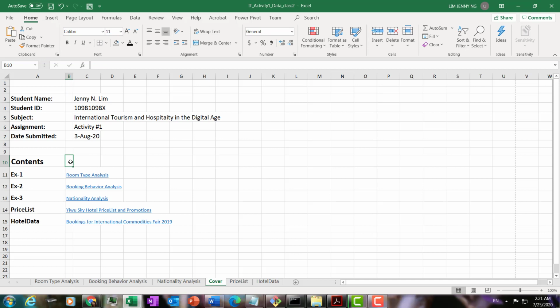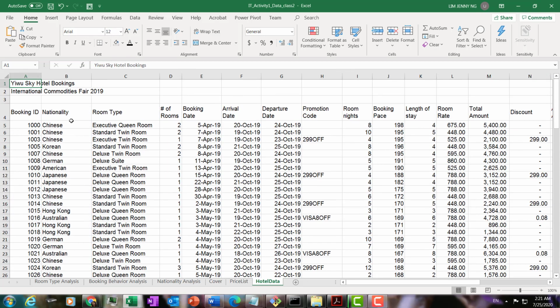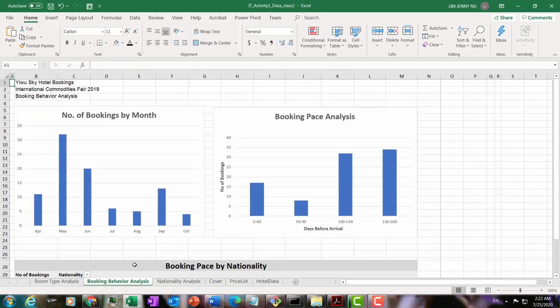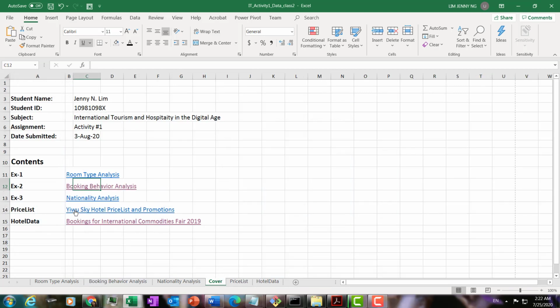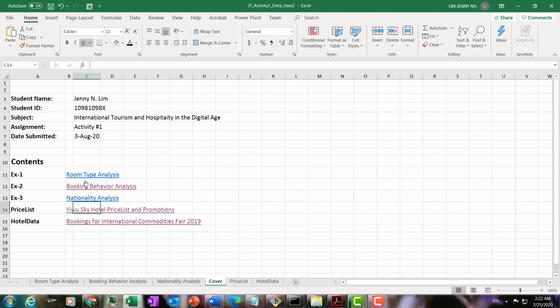format our hyperlinks. So over here, I select the first cell because the first cell actually contains the text, and then we're going to change it to 14 there. So you'll see that there's hyperlinks here, and when I click here, I jump to booking behavior. When I click here, I jump to the price list. So we now have the first part of our hyperlink.